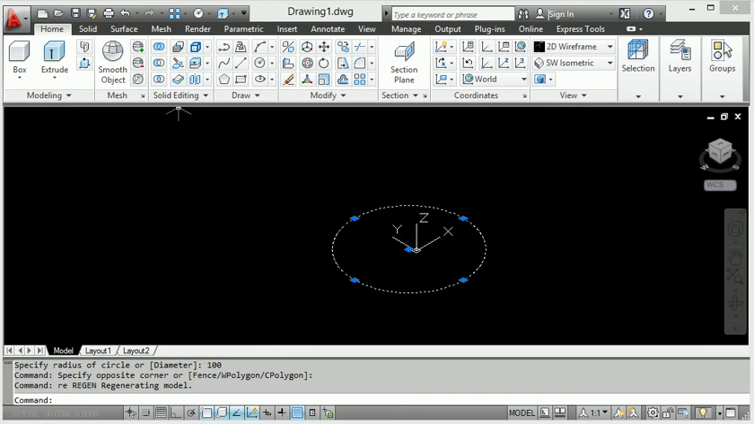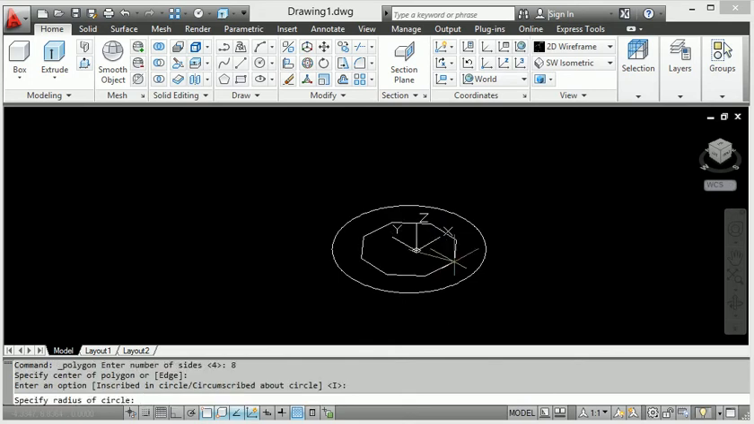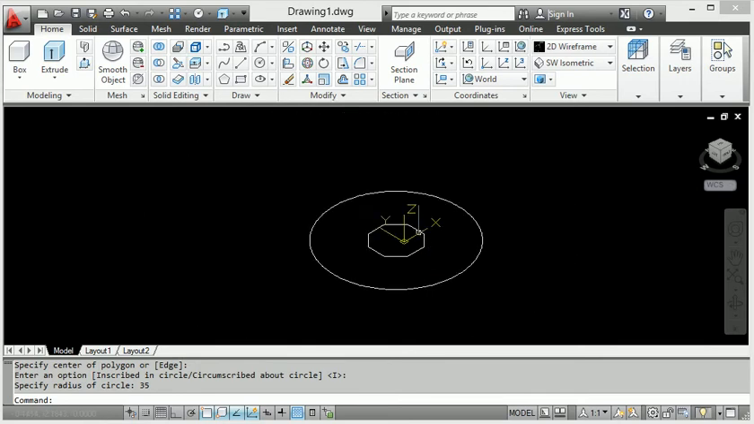Then again, in the same background, I will choose to make another polyline sketch. They are asking for the polygon, enter number of sides. So we put down 8 sides, then enter, and they ask for the point where to start, then again press enter. So this creates the octagonal polygon. When I provide the distance, 35. So here look at this, this is the octagonal and this is the circle.